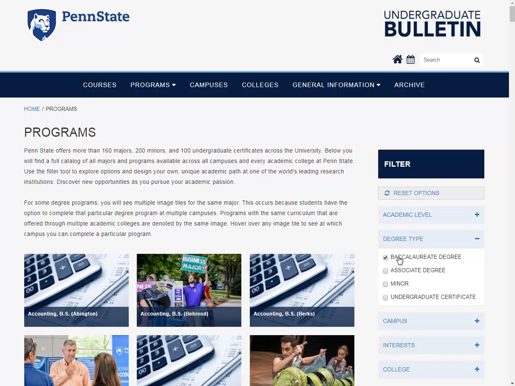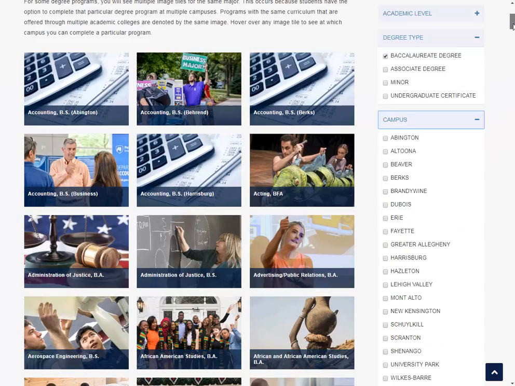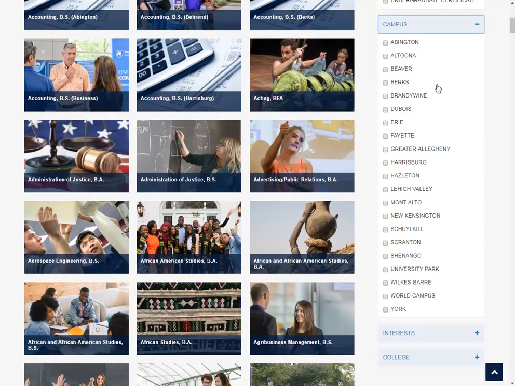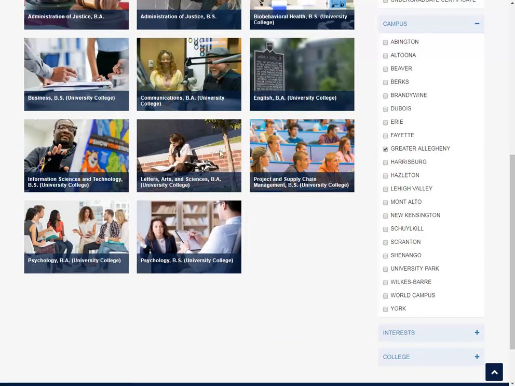The additional filter options are campus, interests, and college. Let's try adding a campus filter. Click on campus, and then click the box next to Greater Allegheny. If you roll your mouse over any of the majors, you'll notice that when "Where Can I Complete This Program" appears, Greater Allegheny will be listed.